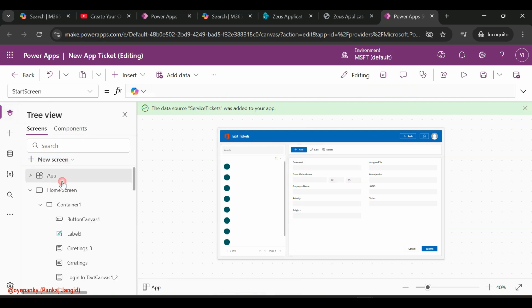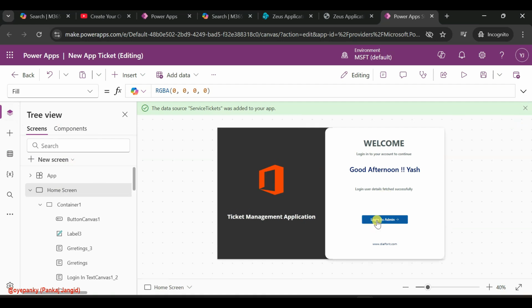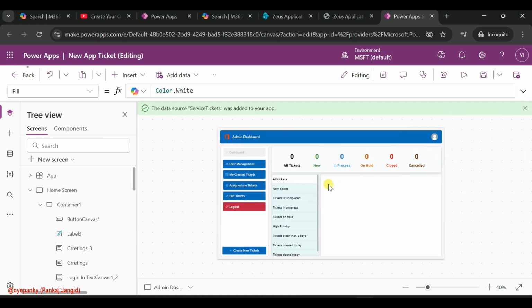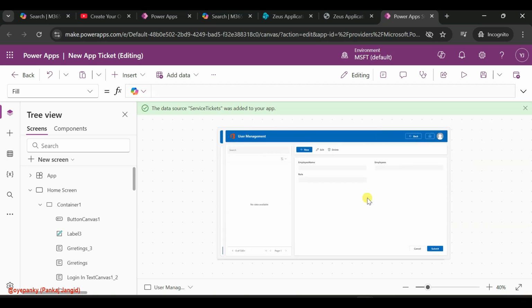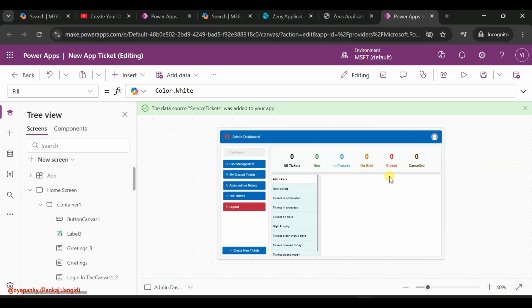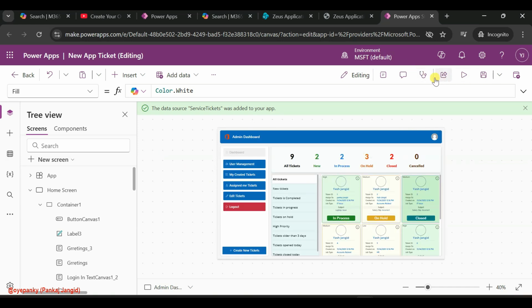If you now go to user login, share and log in as admin, you are able to log in as admin. Here it is showing everything according to your list. Okay, now you can create the ticket, you can go through the user management, and everything is showing properly here. All errors are solved and your application is imported successfully.